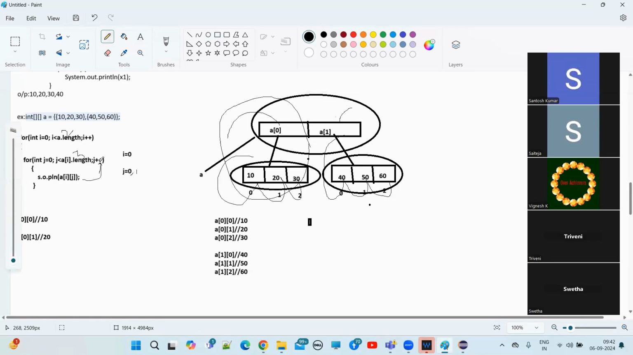Now, again, control will go to whom? Increment, decrement section. J will become what? Now, 2. J plus plus, right? Now, control will go to where? Conditional section. Now, J less than. J is what? 2. 2 less than 3.